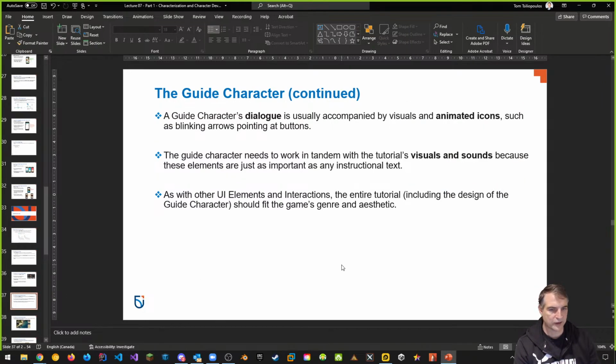When we think about the guide character's dialogue, it's accompanied by some kind of visuals: animated icons, blinking arrows, pulsing buttons, something that's going to make it interesting. We want the guide character to work in tandem with the tutorial's visuals and sounds. Technical artists and sound engineers, this is where you really pull your weight in making the aesthetic jive for your guide character.